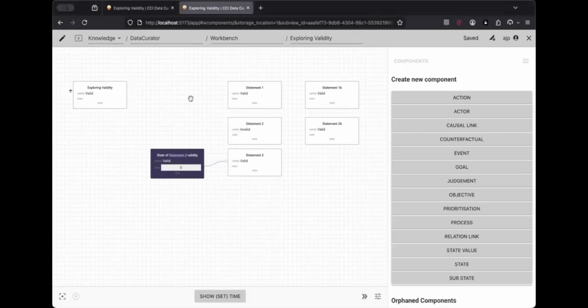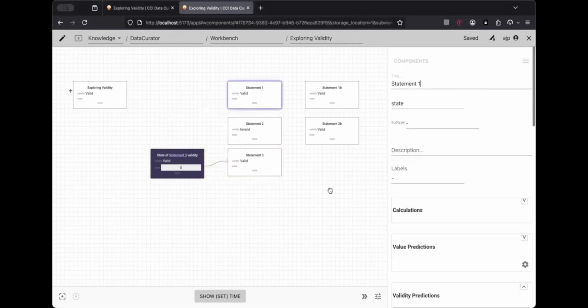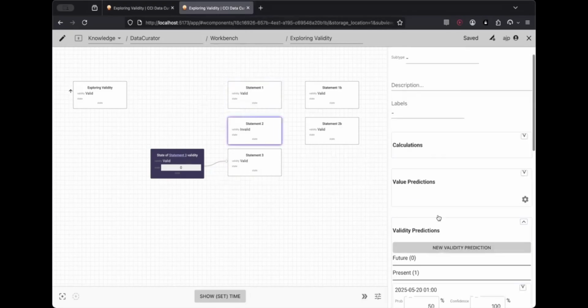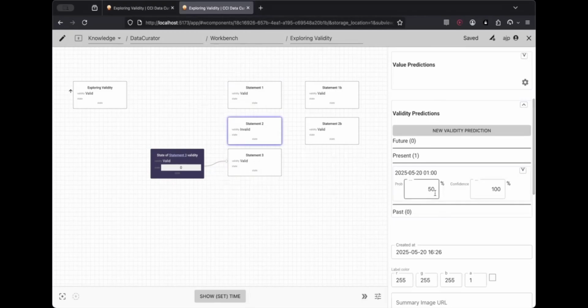Okay, so this is a video about the validity functionality, which I'm going to remove. And this is a statement, which you can see is currently saying validity of valid. And it's got a validity prediction here. If the probability is 51% or more, then it's valid. And you can see on this statement, it's got a validity prediction of 50%, and it's saying invalid.